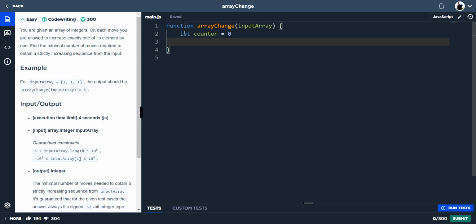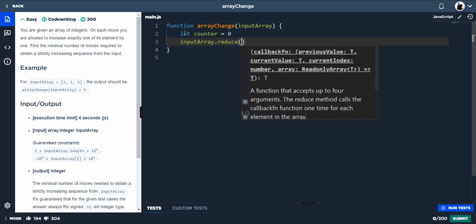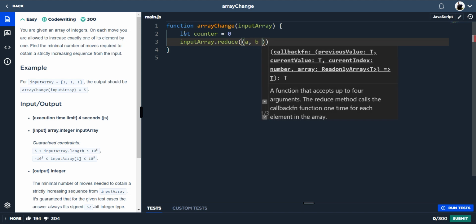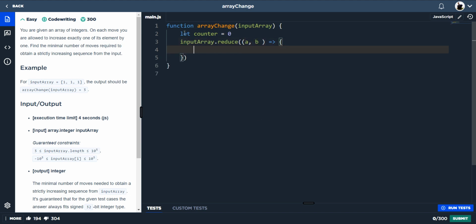However, if it's increasing, we can just leave it be. We don't need to make any changes. So a way in how we can compare two values together is using the reduce method. So if we do input array dot reduce, and then A and B. So now we need to find out if it's increasing, decreasing, or the same.